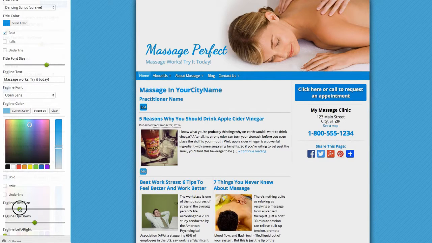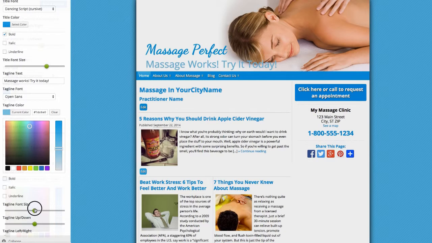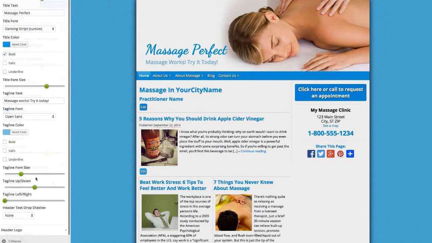You could move that, make it as big as you want, make it as small as you want. I'm going to make it a little smaller over here. I'm going to move it up just a little bit, just kind of tuck it right up under here. You can move it to the left, to the right. I actually like it a little bit over there to the right, justified.